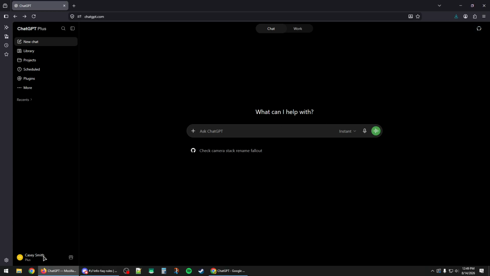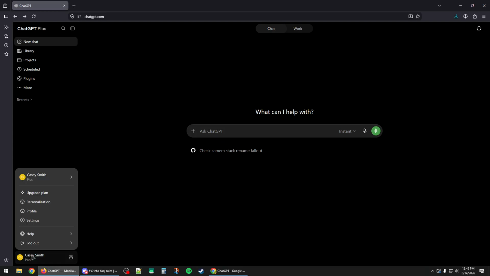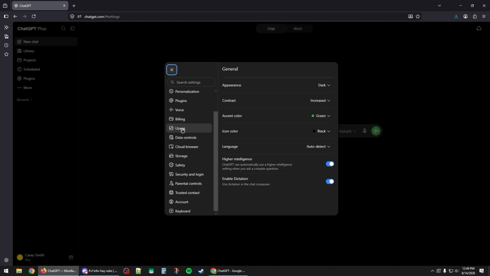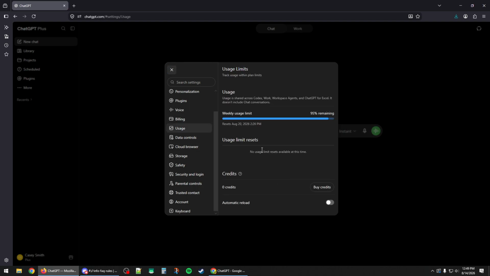And the last thing you want to check is to open up your profile icon here, click on Settings, and then go to Usage, and make sure to check the expiration on the purchased credits, because purchased ChatGPT credits are generally valid for a year or 12 months, and they do not roll over after they expire. So if you kept your credits for a long time, they might have expired, and that's why they disappeared.